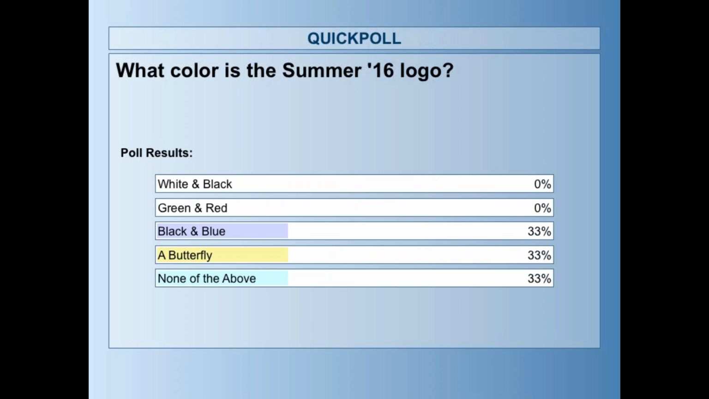We're asking the color of the Summer 16 logo, which is new and just coming out. The previous logo was a butterfly, but it has now changed. The new logo for Summer 16 is some fireworks.